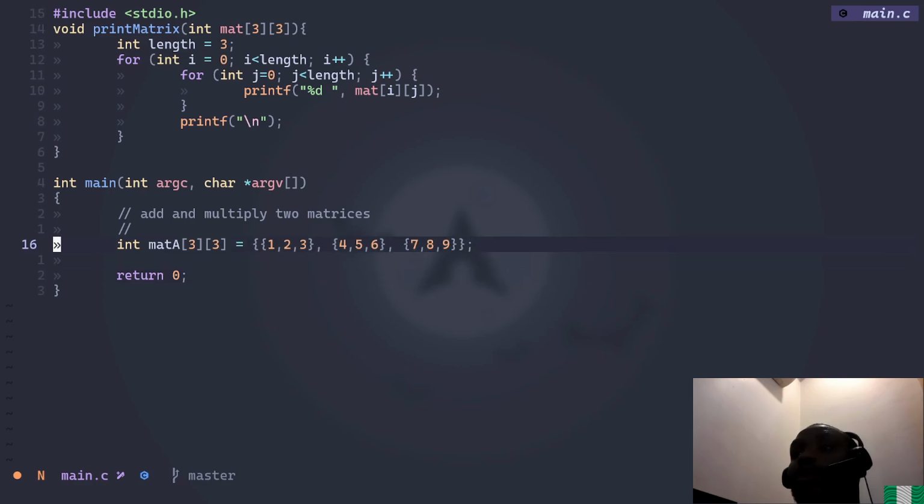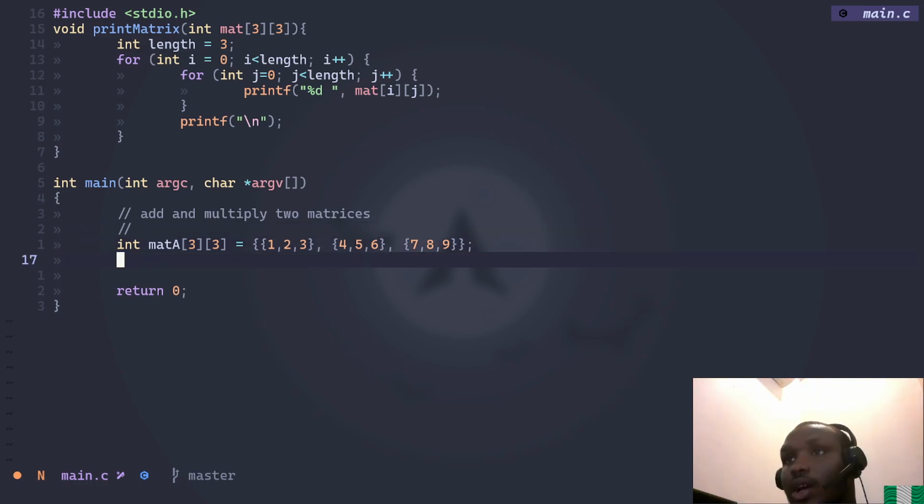So now we have matrix A, and then we'll have matrix B, int mat B. It also has to be a 3 by 3 matrix. Well, let me just do random numbers. Okay, that's not very random.